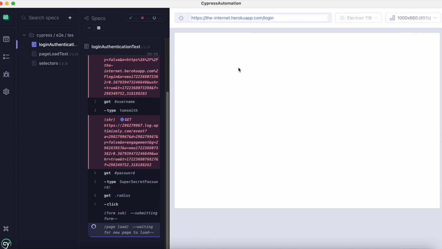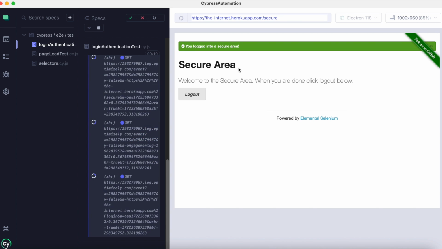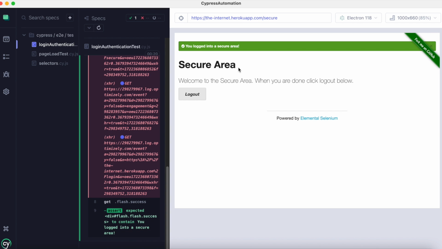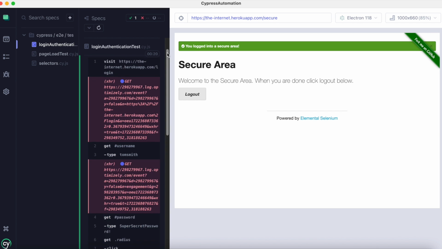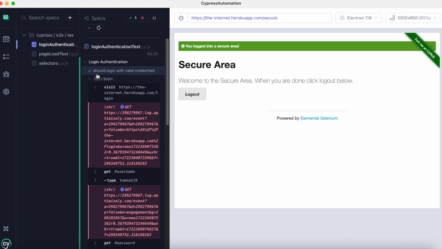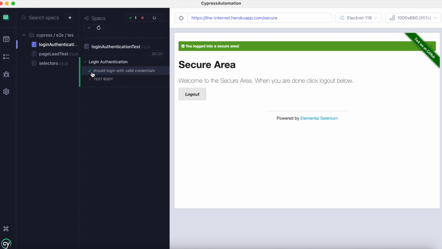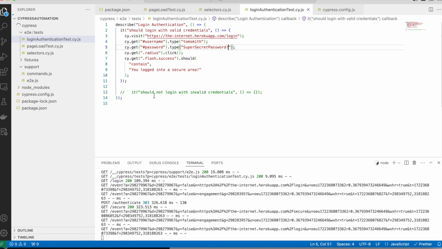Yes, it clicked. You got logged into secure area, so it's passed. If you see at the top here, there's one test case and it has passed. So that is the positive test scenario. Similarly, we can do the negative test scenario. Once the positive scenario is working, the other one won't take much time.